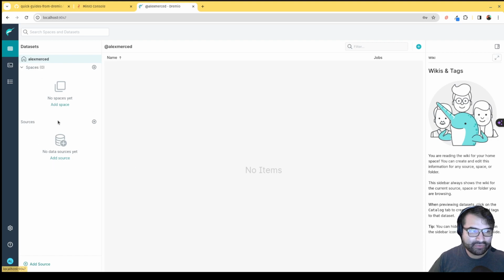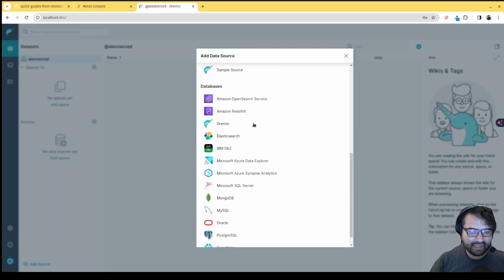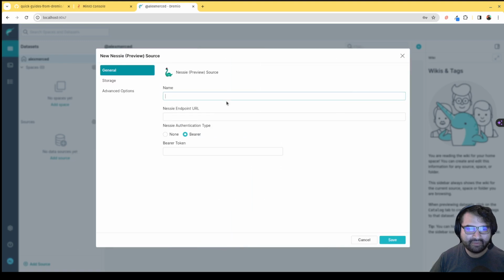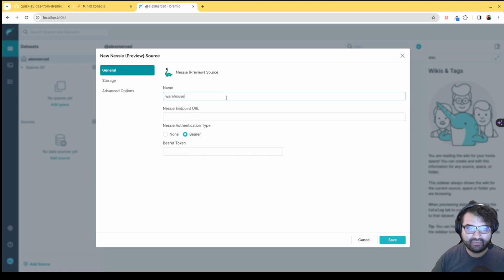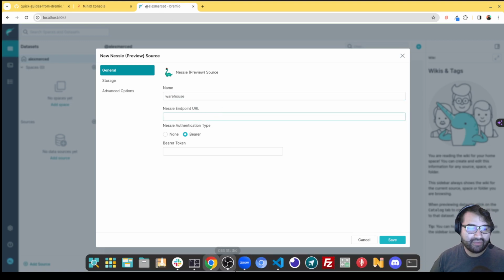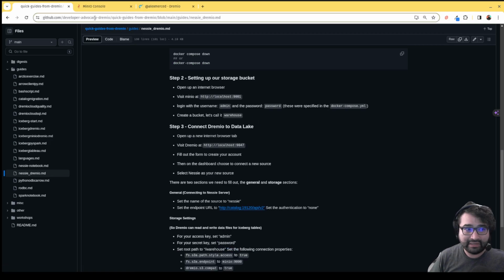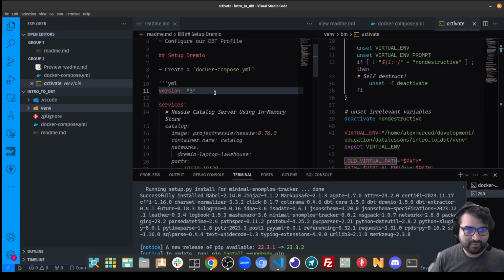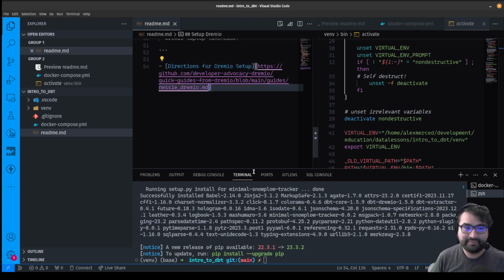Now I just need to add my sources. So I'm going to create a couple different sources. In my sources, I am going to use Nessie, which is right here at the top, because we're connecting to our Nessie server. I'm going to create one Nessie connection for each bucket that I'd like to store stuff in. So I'm going to create one called warehouse, and the Nessie endpoint, if I go back over here to quick guides, are going to be these settings right over here, and I'll put a link to this. Okay, so I'm going to actually just add this to the README. So for directions for Dremio setup, I'll just add that to the markdown for easy reference.